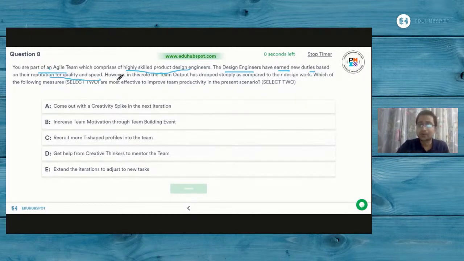However, in this role, the team output has steeply dropped as compared to their design work. Whatever design work they were performing with high quality and high speed, you don't see the same kind of output or efficiency from the team's perspective. Which of the following measures, two of them, are most effective to help improve the team's productivity in the present scenario? So you'll have to choose a couple.